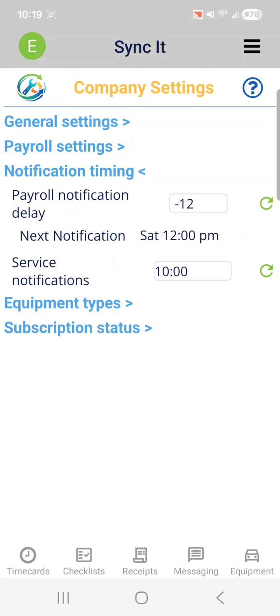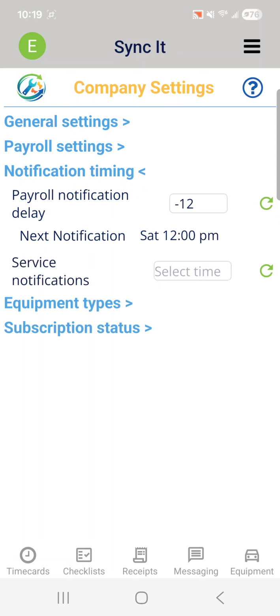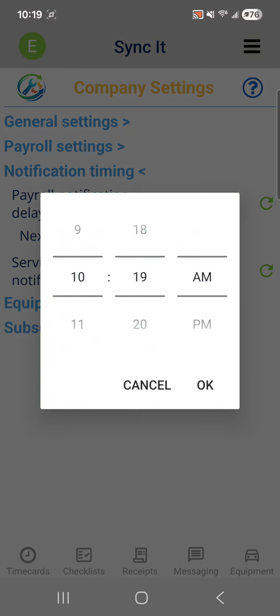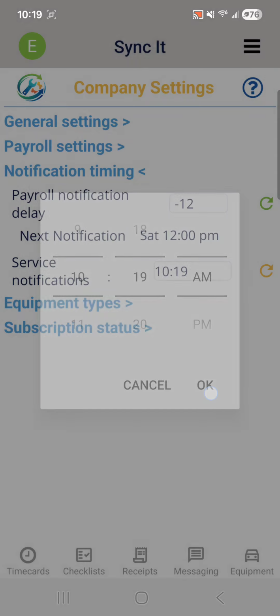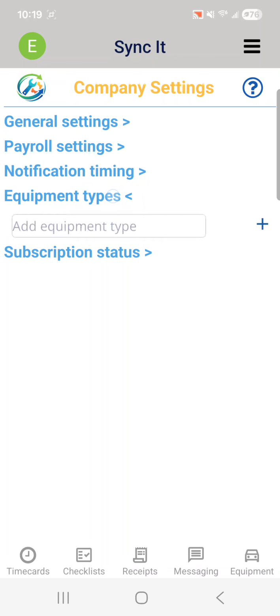Service notifications for services that are due on a daily cycle go out once a day, and only those notifications that are due that day. So just select the time that you want that service notification: 10 a.m., 7 a.m., whatever works for you. If the update circle is yellow, go ahead and click it so that it actually updates. So 10:19, okay, we'll update that. Sounds good.